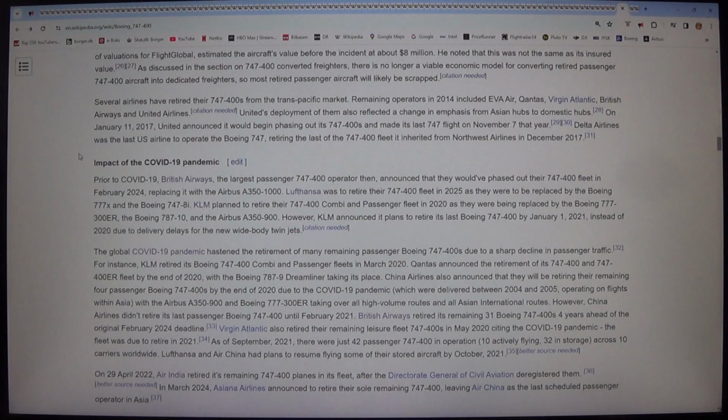Several airlines have retired their 747-400s from the Trans-Pacific market. Remaining operators in 2014 included EVA Air, Qantas, Virgin Atlantic, British Airways and United Airlines. United's deployment of them also reflected a change in emphasis from Asian hubs to domestic hubs. On the 11th of January, 2017, United announced it would begin phasing out its 747-400s and made its last 747 flight on November the 7th that year.